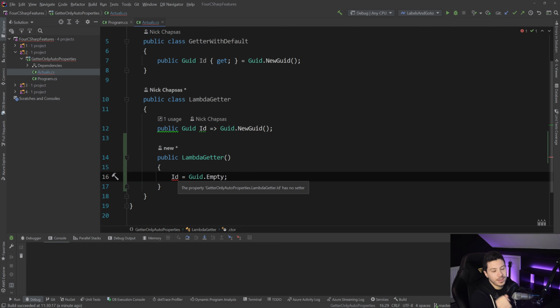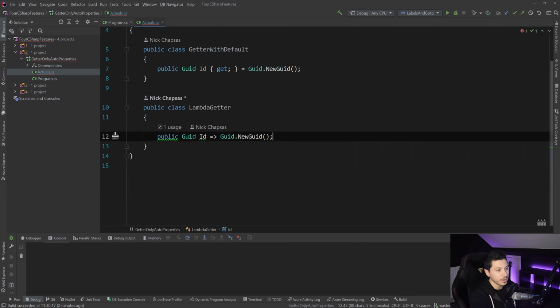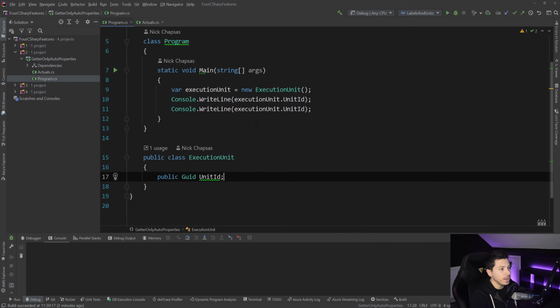The interesting thing about this feature is that it can be very deceiving if you don't know exactly what the compiler is doing. And I'll explain why right now, before I dive into this actual class. I'm going to go to the program and show you this piece of code.